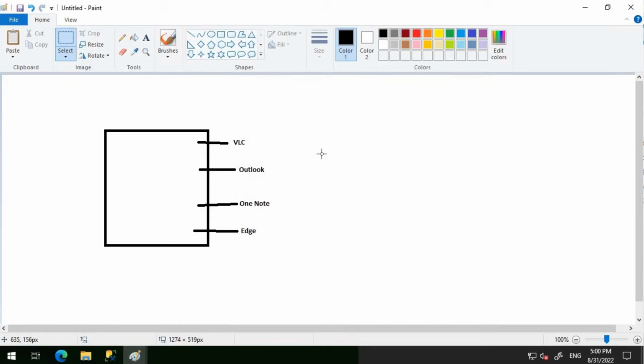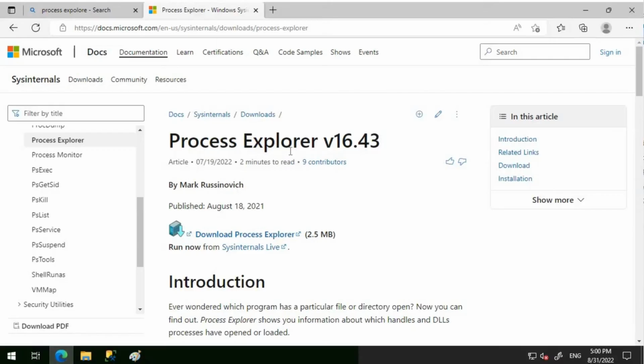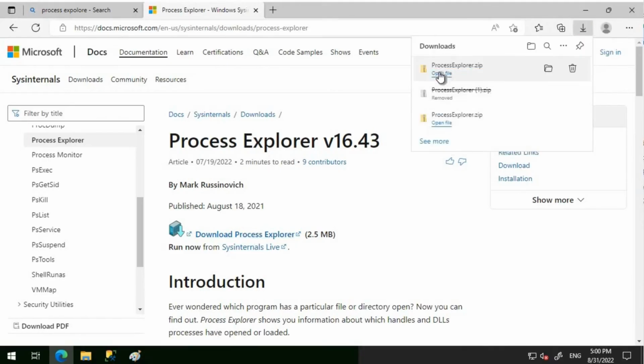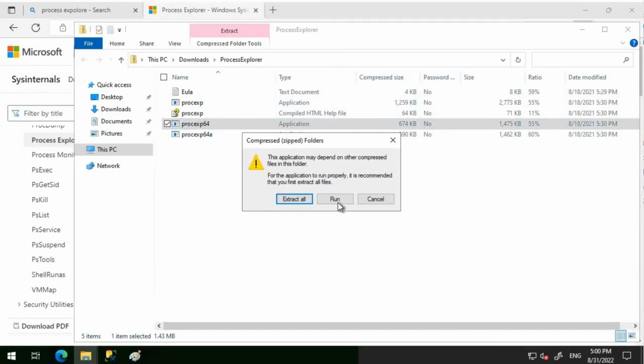So Outlook is a process here, and then the individual functionality within Outlook gets executed by these threads. So let's look at one particular application. In our case, let's look at Edge. What I'll do is download Process Explorer, and then we can look at Edge within this Process Explorer.